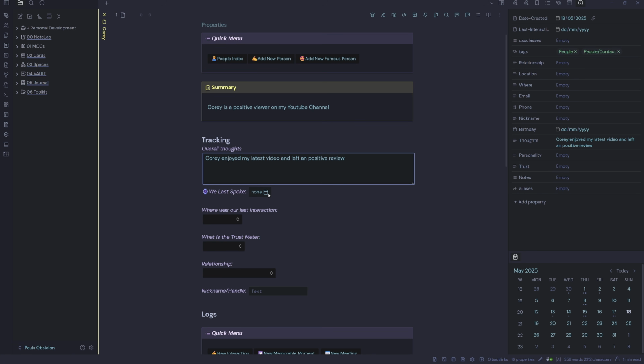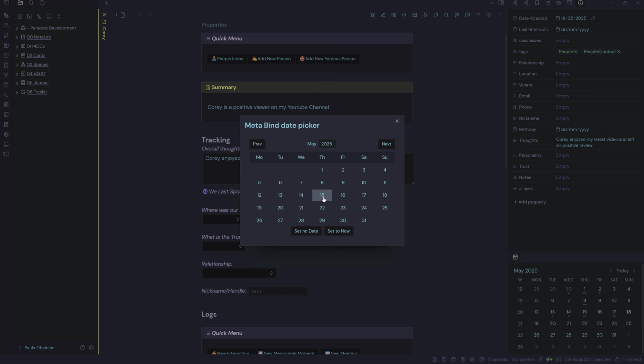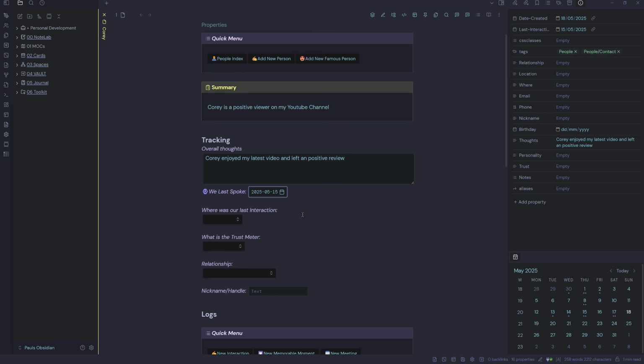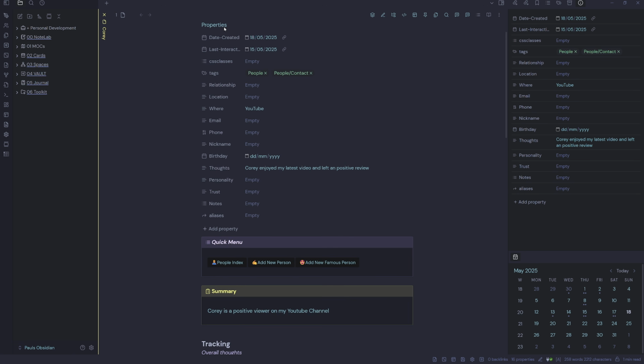I'll put the when we last spoke to the day that he left the comment, which was the 15th of May. Then I've got a little field for where our interaction was, so I'll just select YouTube. Now you notice as I'm selecting and entering this data, it's populating my YAML properties to the right here. And I've also got them hidden here where it will populate as well.